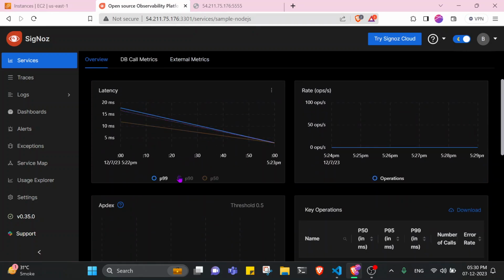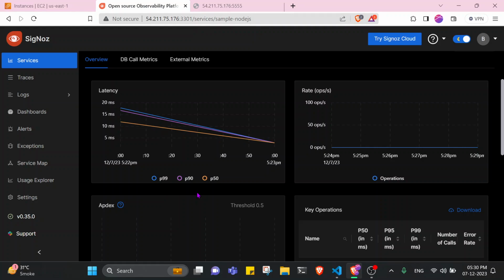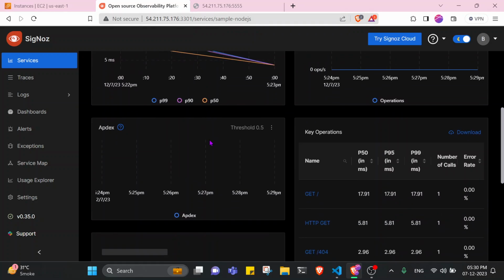Here in the overview, we can see the chart with P99, P90, and P50. Technically, let's say for example this P99 is showing that 99% of the traffic has a latency of 20 milliseconds. P90 means 90% of the traffic has latency between 15 and 20, and the same is the case for 50% of the traffic. We can see the difference is 5 milliseconds, so this is between 10 and 15 milliseconds.